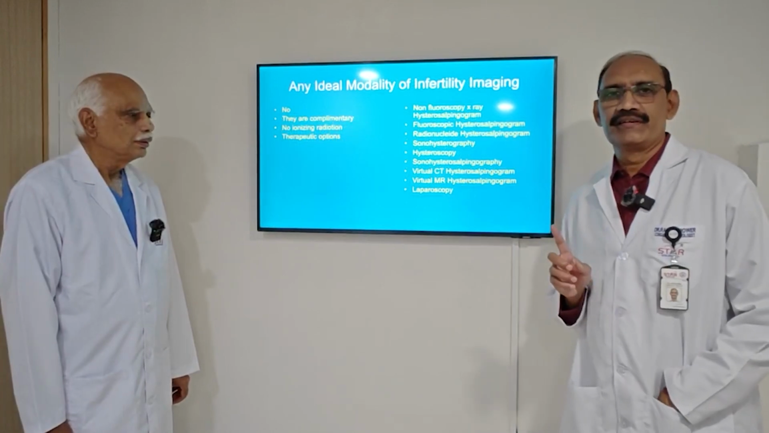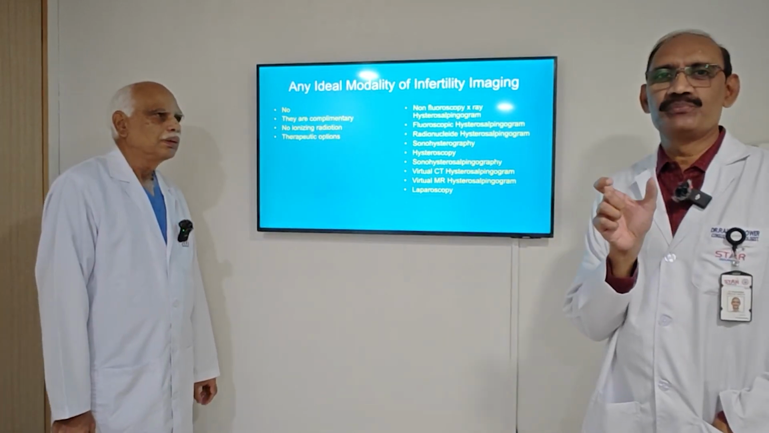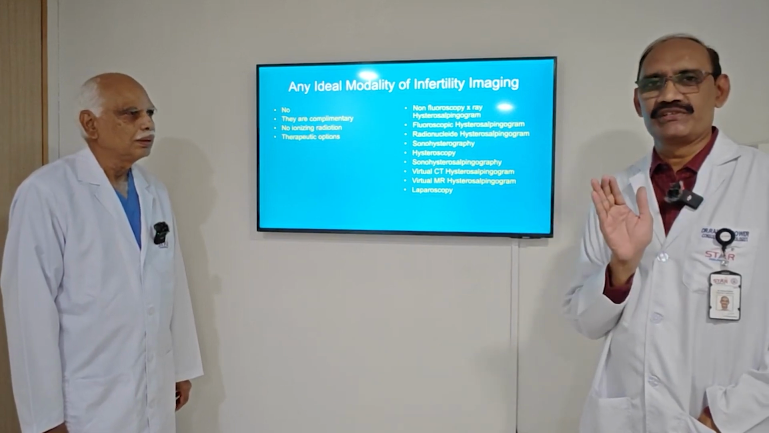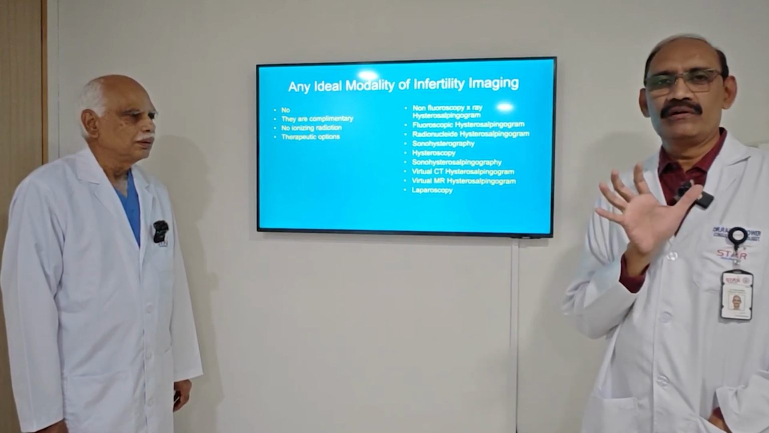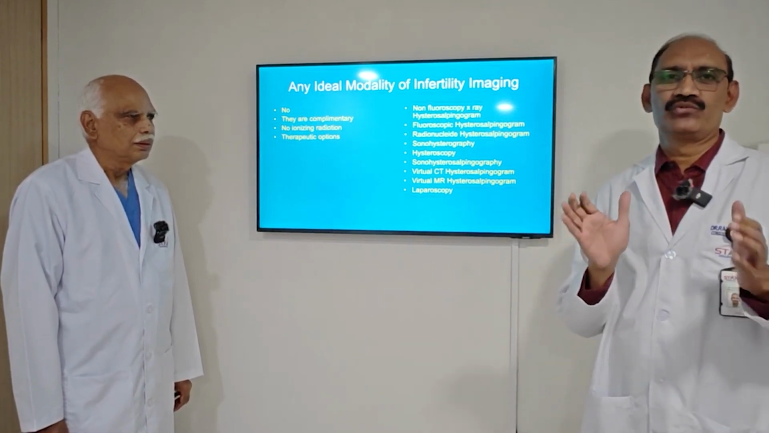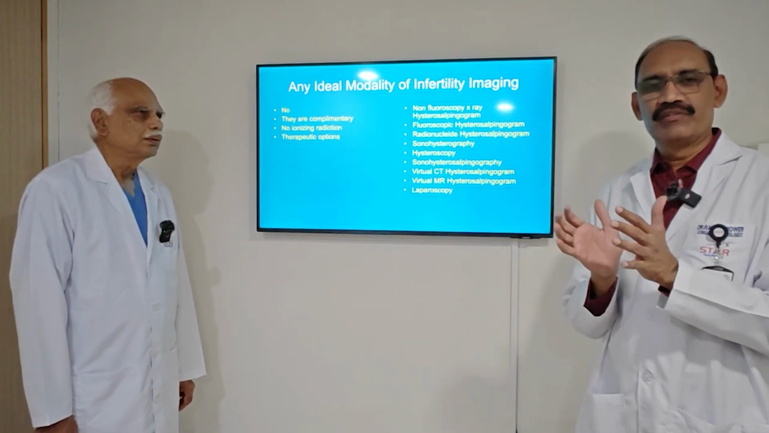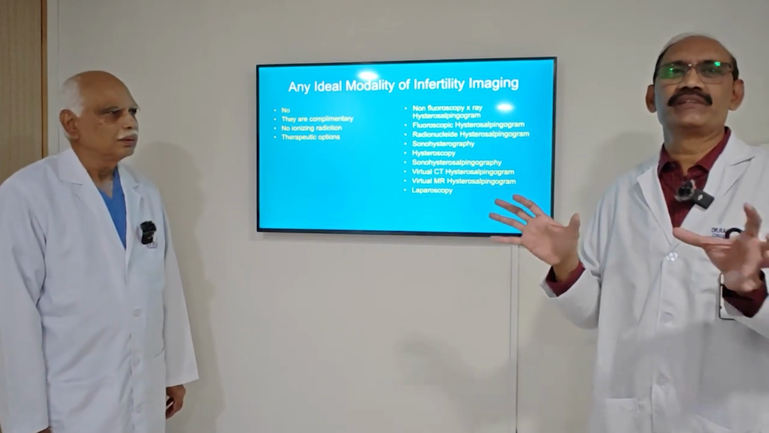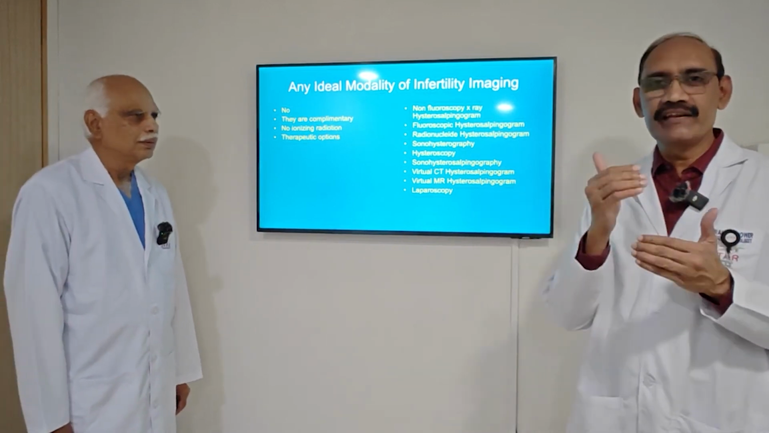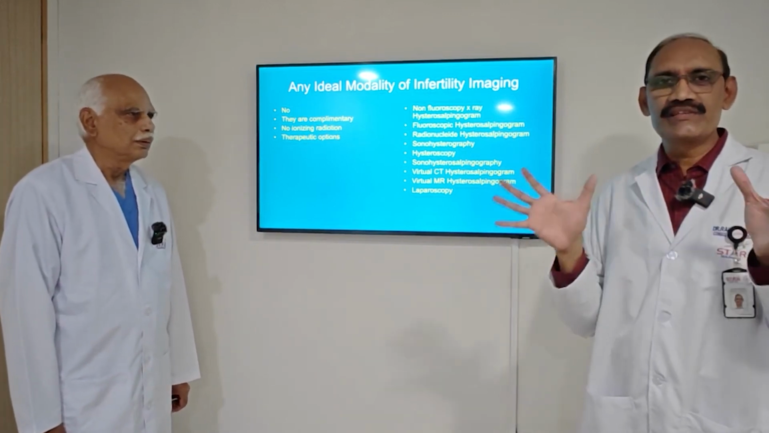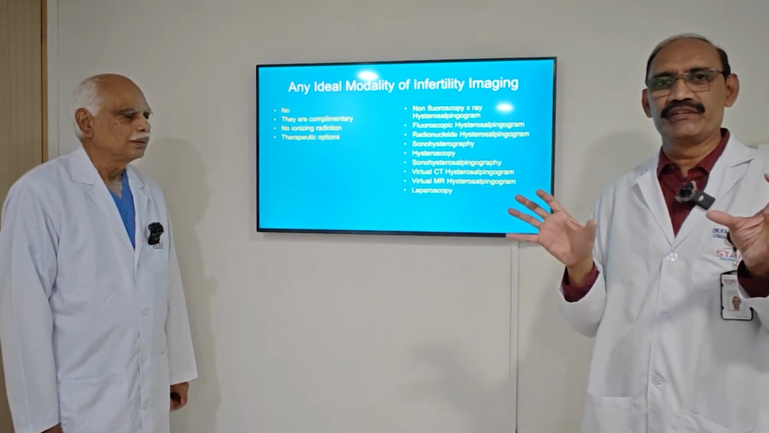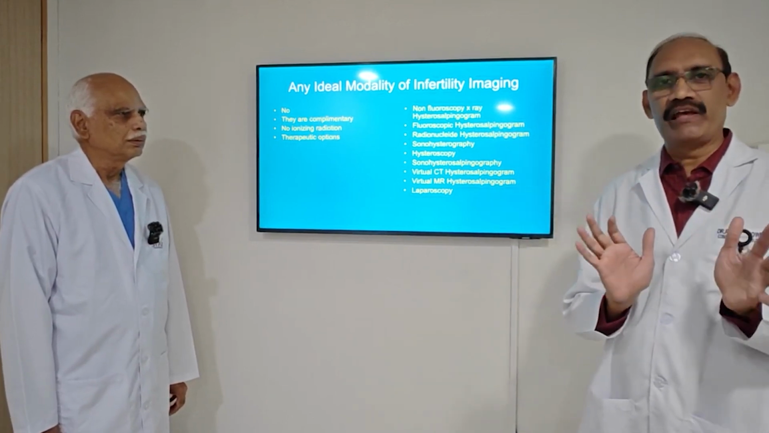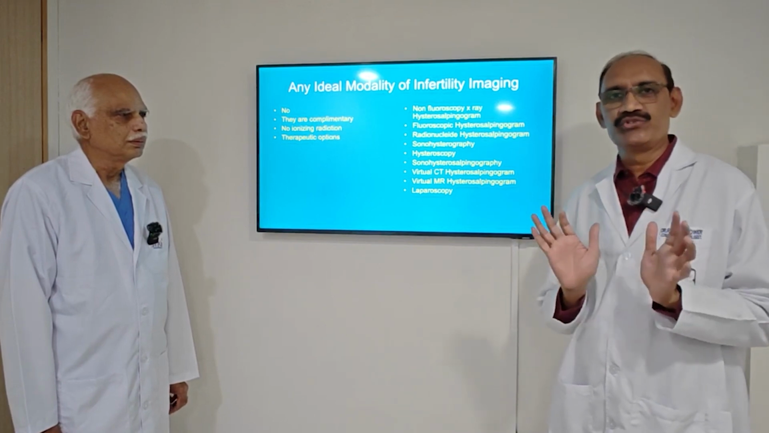The point here is that HSG should be done under fluoroscopy, not a simple X-ray machine. That is very important. All patients should be aware that there are two ways of doing this procedure. One is plain X-ray, where there is no fluoroscopy. Fluoroscopy is nothing but like a TV. We can see in real time and visualize the whole thing, how the uterus and tubes are. So it should always be done under fluoroscopic guidance for better evaluation of the uterus and tubes.